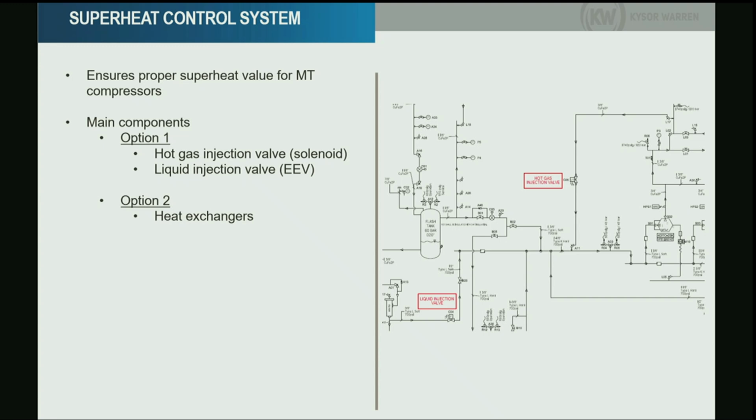If we have a high superheat, assuming we have too much flow from the low temperature compressors, we have this other valve over here, which is a liquid injection valve. We take liquid from the main line from the flash tank. We have an expansion valve here and inject that liquid into the suction of the medium temperature compressors, reducing the superheat and maintaining the superheat at stable conditions as needed.